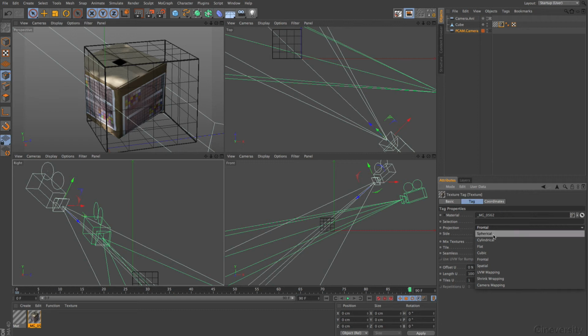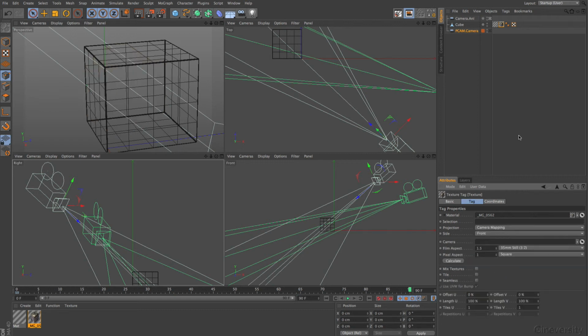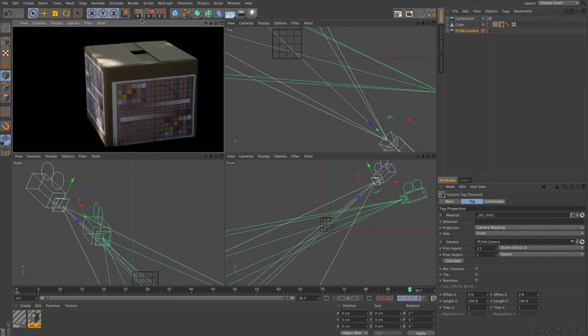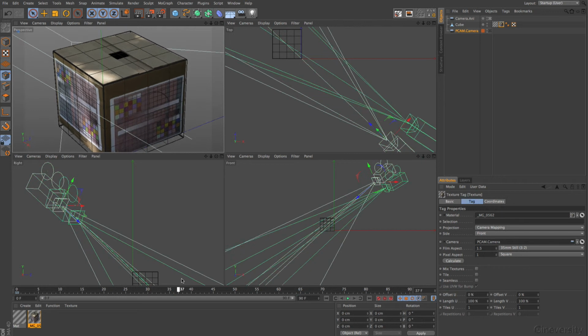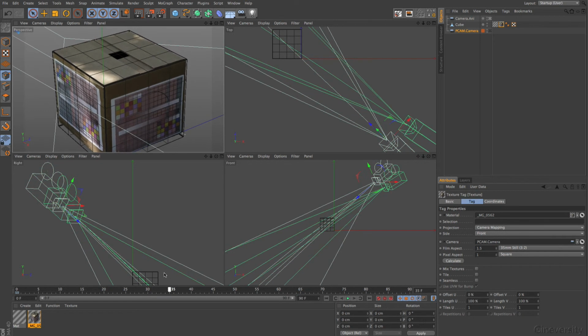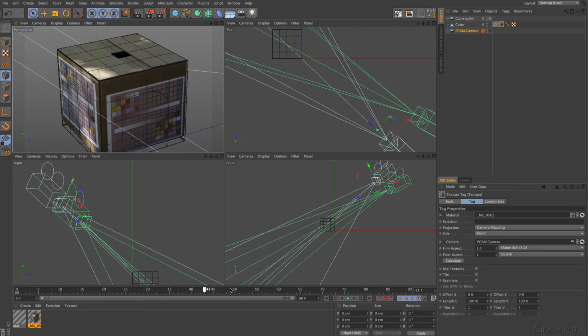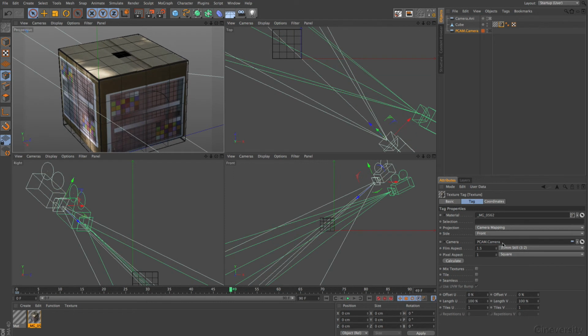Okay, so what I want to have here is camera mapping, and I want to have my projection camera inside, and here we go again. So I check this on, and the rendering works. And even if I use the animation here, the green cameras, the animated ones, then everything works fine. So without the camera here inside, the PCam camera, nothing works.